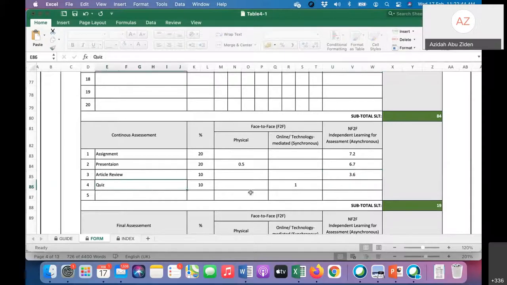Then we have a quiz. Remember the quiz has 1 hour. They have to do the quiz online, on the platform, for example. So what we can do is click here and do the same formula. Equal to 10% out of 100, and then times bracket, and then 120 minus 84. Then we have 1 hour here, remember? So go back here, minus 1 hour. Then you will get 2.6 hours of preparation for the quiz.